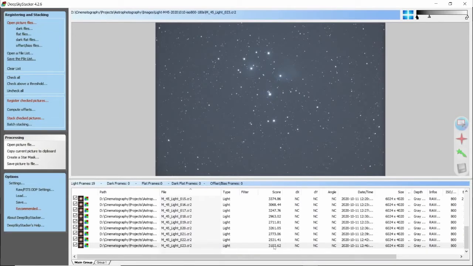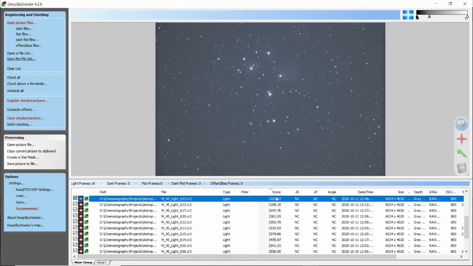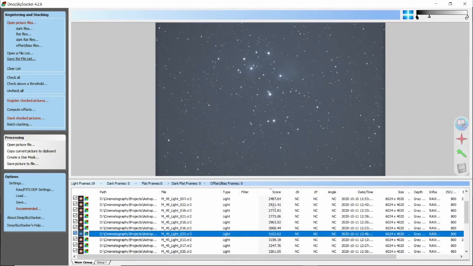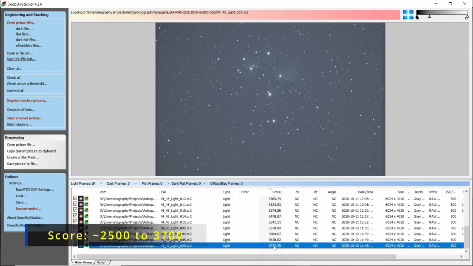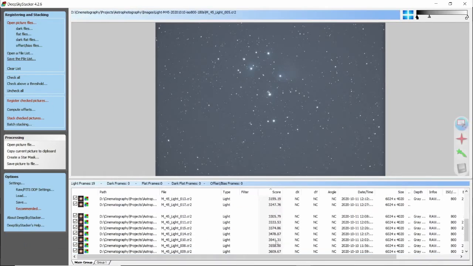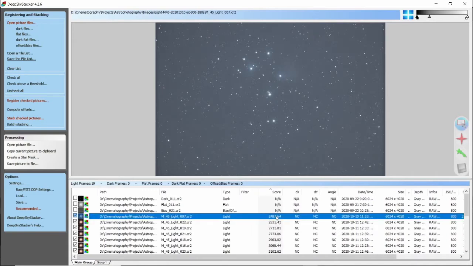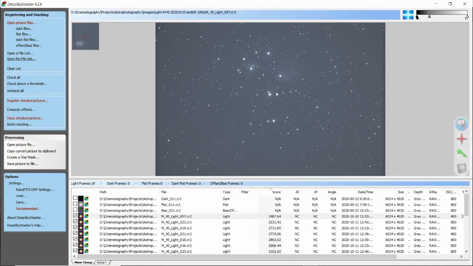After I register the files, I change the sort order of the score column to check for the lowest and highest scores. Then I quickly review the images with the lowest scores to determine if I should throw them out. I'll look for distortions or anomalies that might skew the final image, but in this case it seems as though they're all okay.